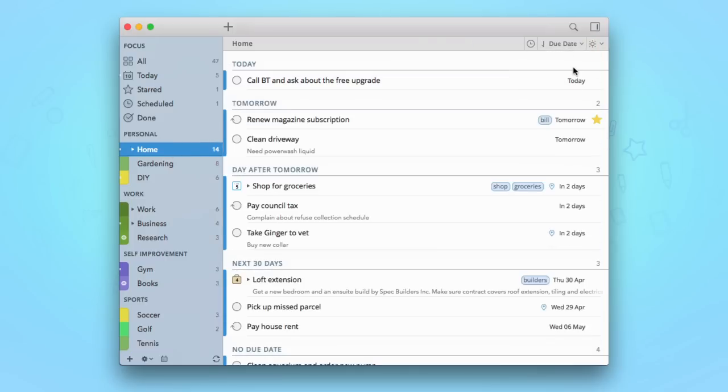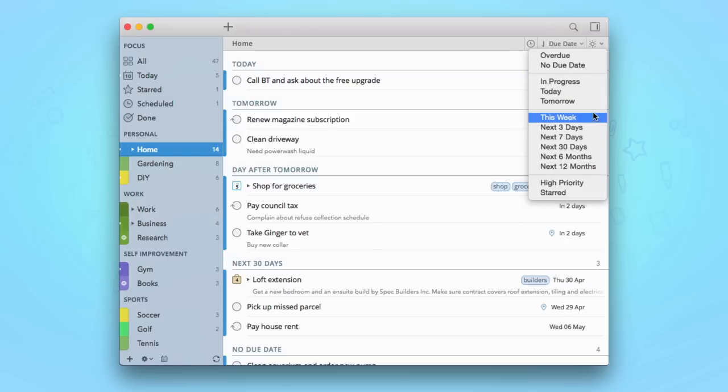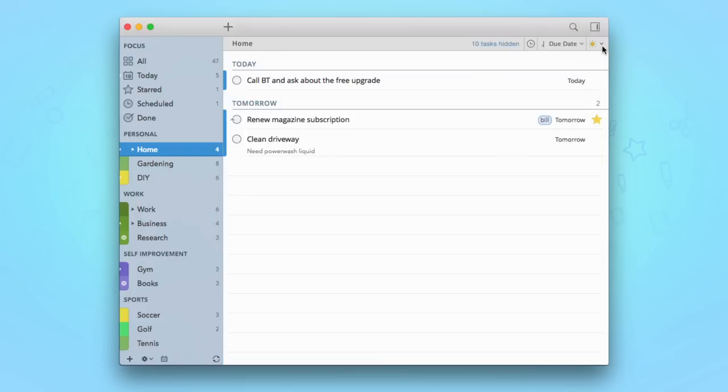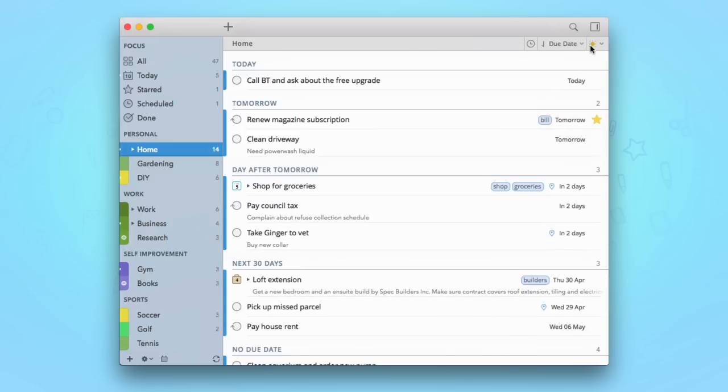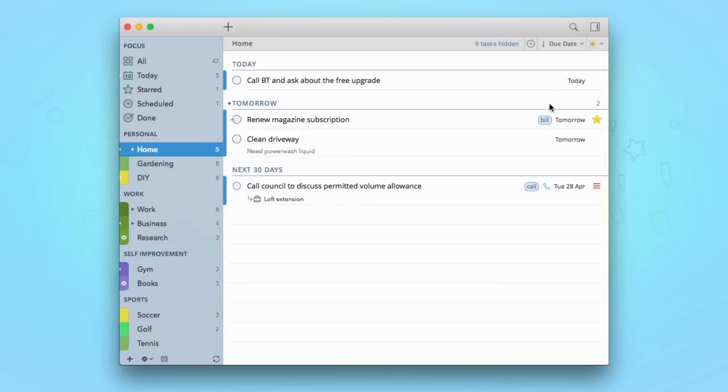From the drop-down menu, you can select multiple options to apply all of the selected filters at the same time. So, for example, let's only focus on tasks due this week in my home list, but also only the ones that are of high priority. From now on, it's simply a matter of toggling the focus button to switch between a seemingly never-ending to-do list and the stuff that really matters.